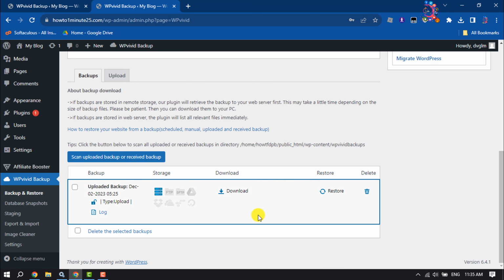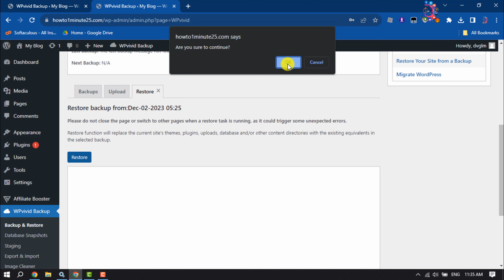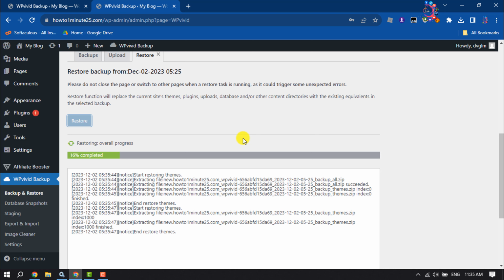Once your backup file is uploaded, it's time to restore it. So click on restore, click on restore. Okay, and it may take some time to restore the website.